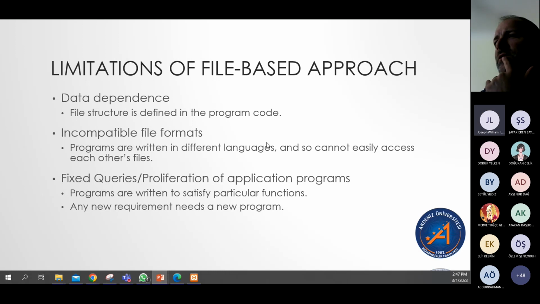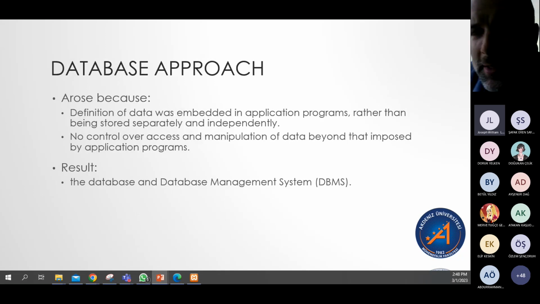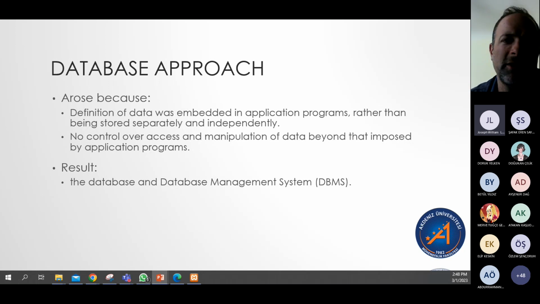Programs can be written in different languages, so we might not be able to easily access files from other systems. Let's see. New requirements might require a new program entirely. Okay. So, as I said, one potential solution was that we have shared files on a shared drive, but as I said earlier, one of the big drawbacks and one of the big problems with that was that only one user could edit the file at a time. Okay? And that could be a problem.